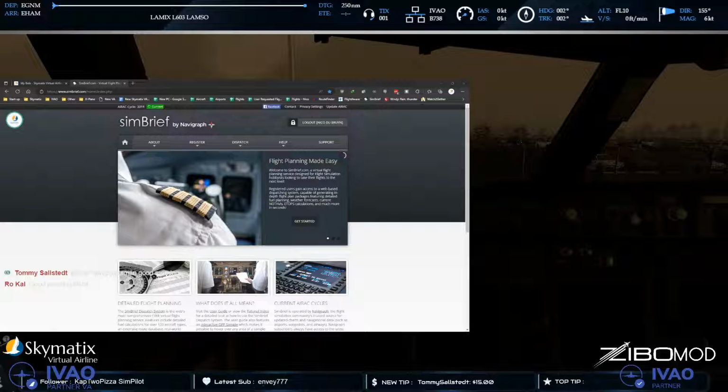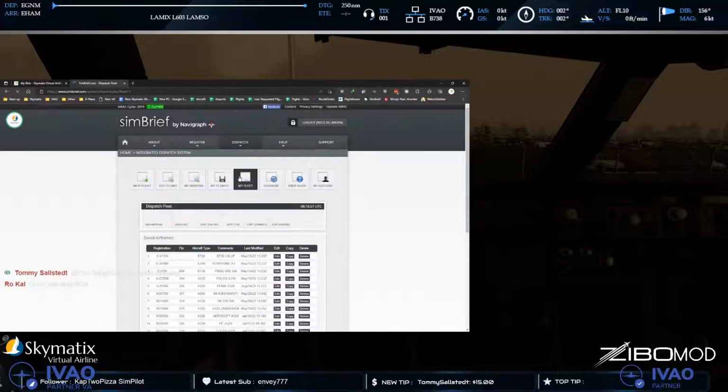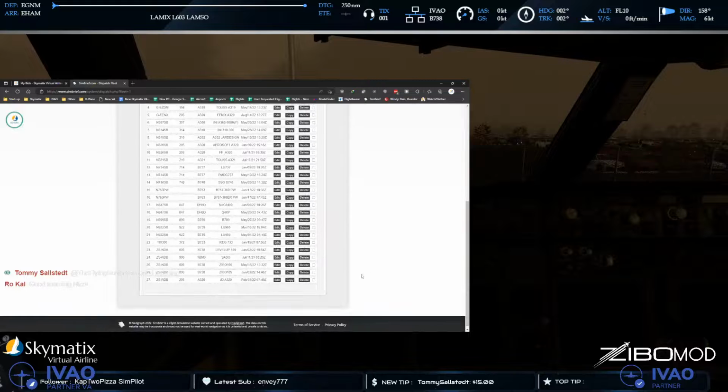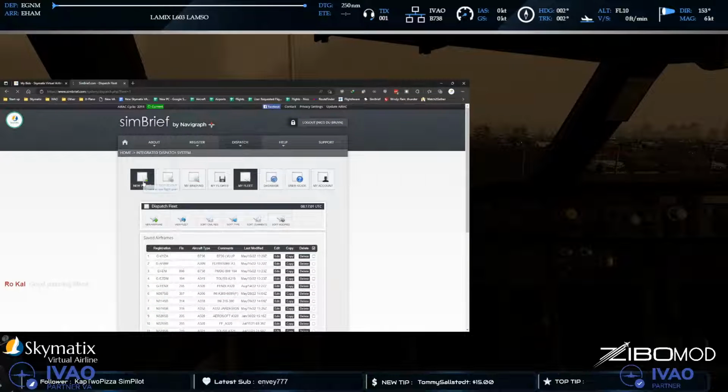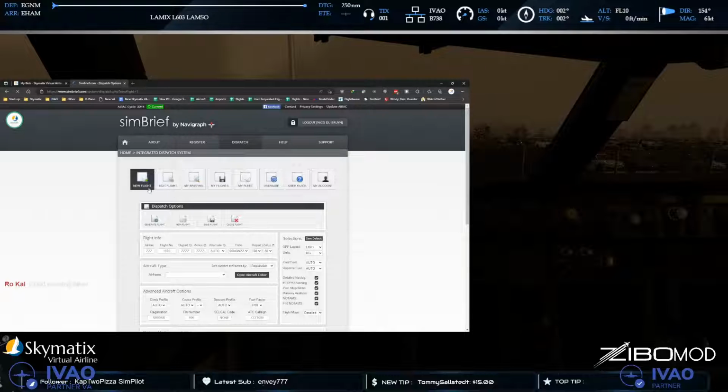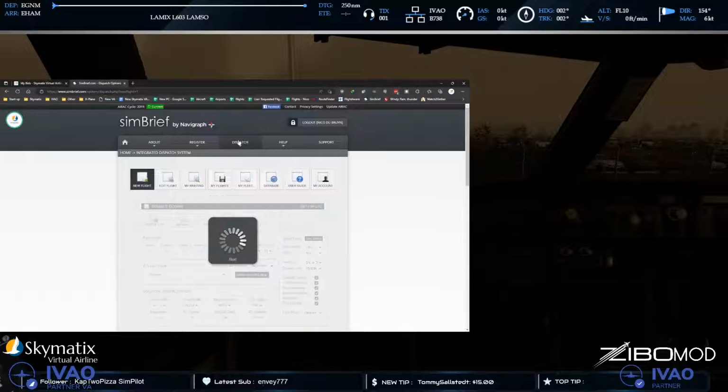When we get into Simbrief, and we go to our airframes, this is where we were talking about. You must just make sure now to get the right one in. I'm going to use the Zibo 189-seater. And then all we need to do is go and create a new flight. So you can either do it that way or you come here to dispatch at the top.